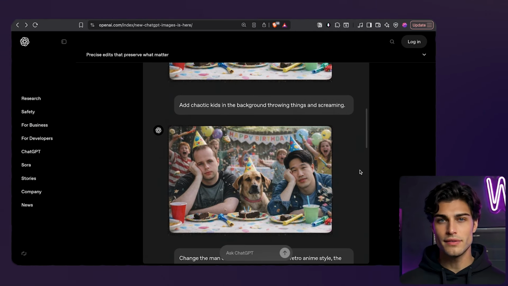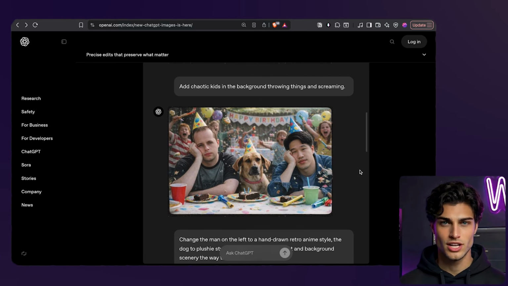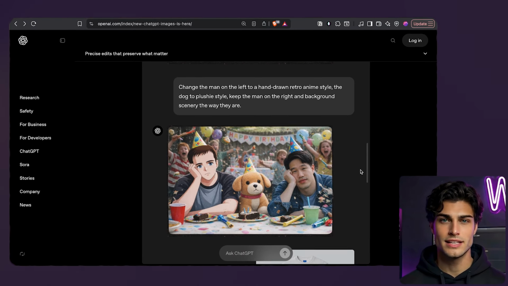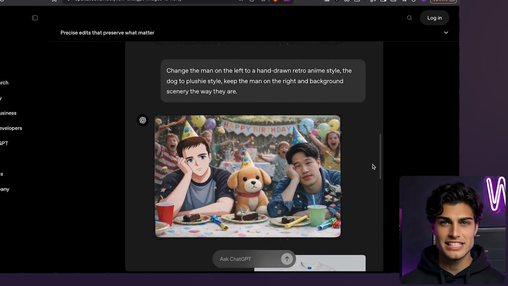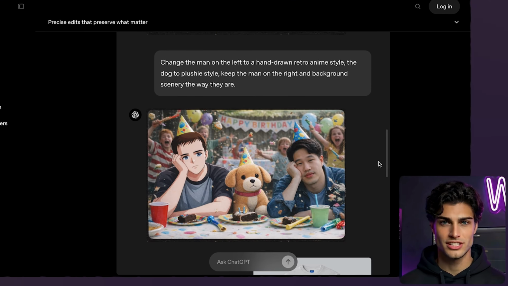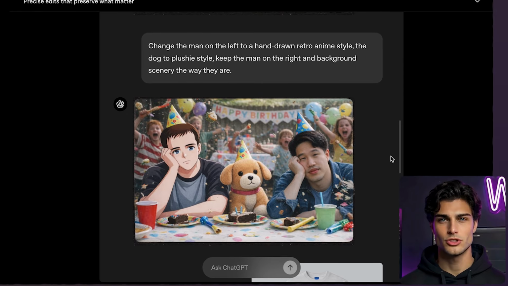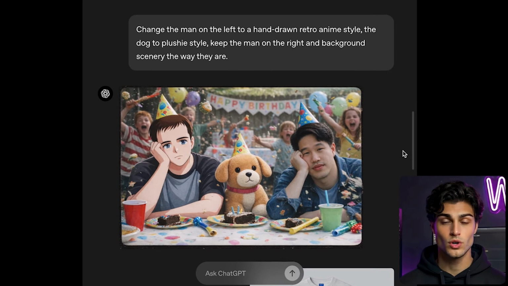Then, we hit the part that actually blew my mind. The user asks to change the guy on the left into a hand-drawn retro anime style, and the dog into a plushie style. But, and this is the key, keep the guy on the right and the background scenery exactly as they are. Look at the transition. It's surgical. The anime character perfectly occupies the same 3D space as the original person. The plushie dog keeps the same bored posture.